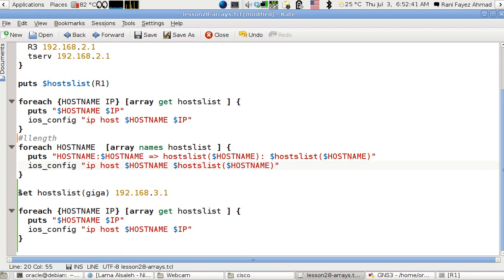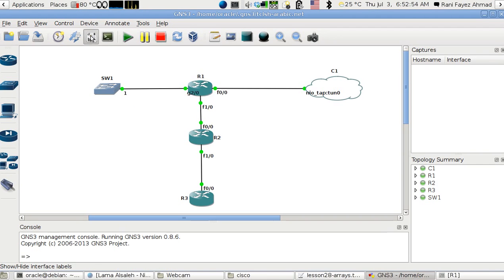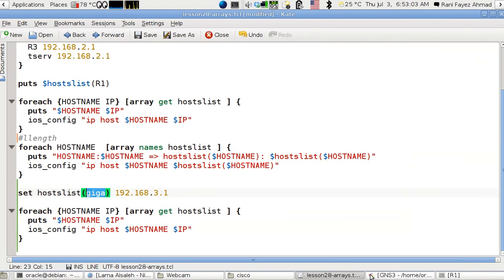Now I'm showing you how to set a new key. You have a gigabit interface here, and I want to set its IP. So this is the host list, and I want to make a new key named giga. This is how I'm setting it, and this is its value. So in host list, at the index giga, set the value to be this IP. And here I'm just proving that giga is now set and it's part of the list by printing the contents of host list.